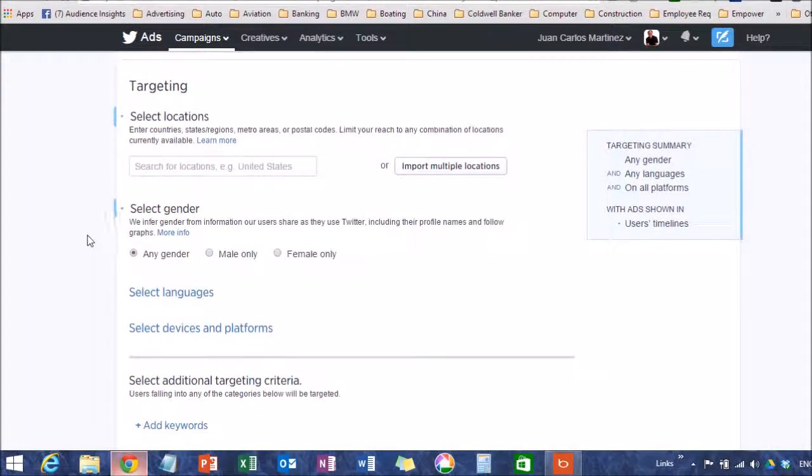Then we move down to targeting. For targeting, we're going to select the United States. We can select any other country in the world. We can select different locations. We can select a country, a state, a city, a neighborhood. We can make it as narrow or as wide as we want.